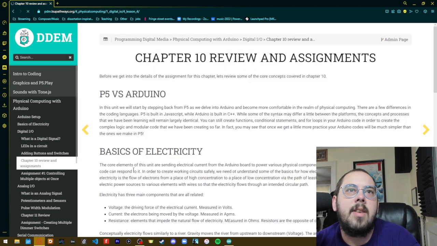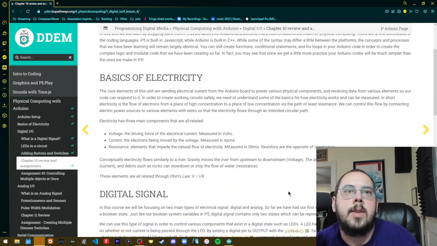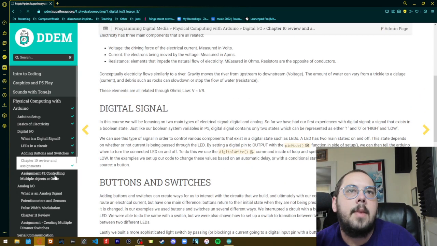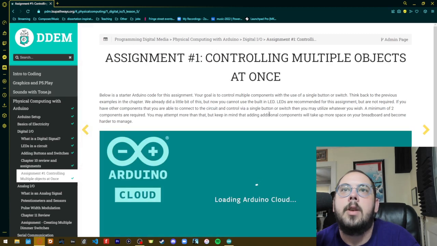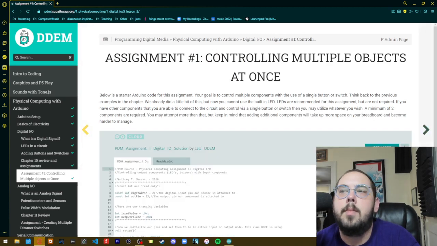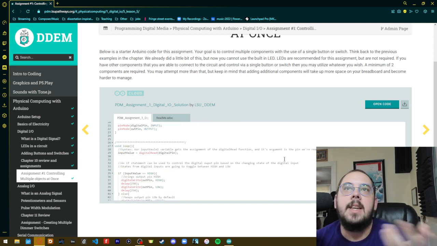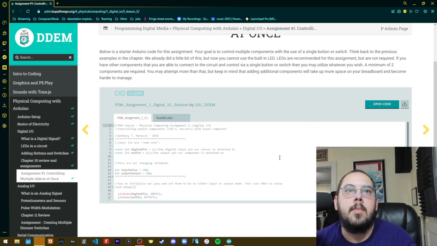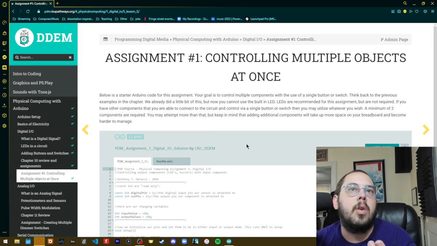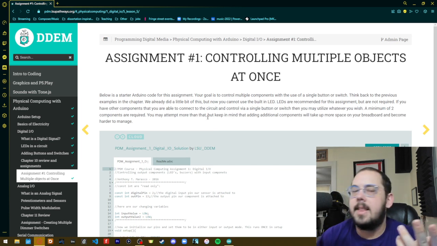So I recommend sticking to buttons and switches. And this all leads into being able to control stuff with multiple buttons and switches. You're basically having different LEDs that you can trigger at the same time with that, and I give them some starting code. And I think that's just about it.